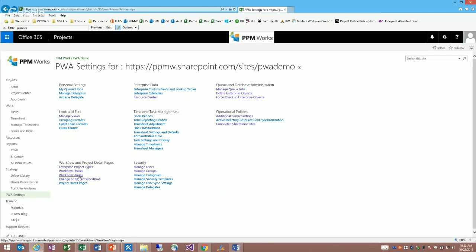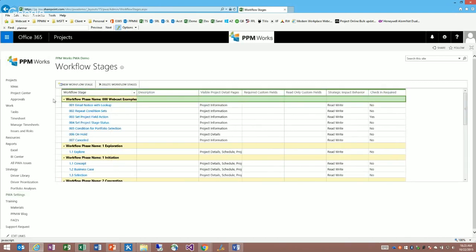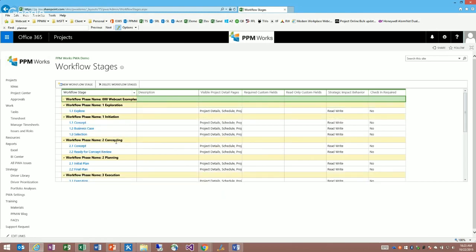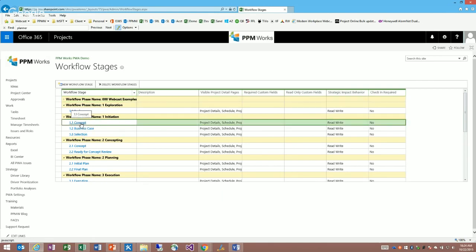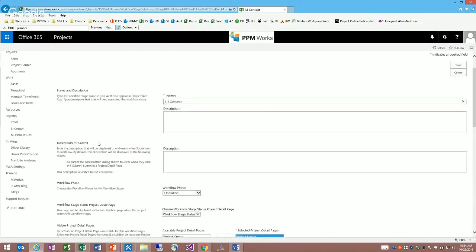And then underneath the phases is going to be your stages. And you can see them actually grouped by different phases here in the configuration. Let me show you this in detail because there are a lot of settings here. So inside, for example, one of your initial stages, which might be concept, you're going to really take a lot of that information from the toolkit and configure it here.